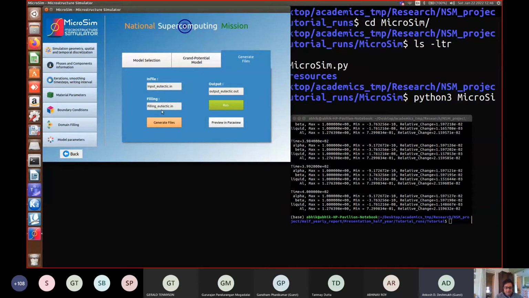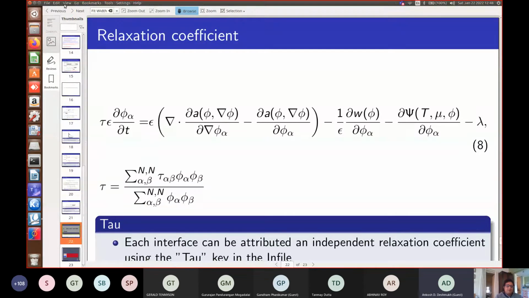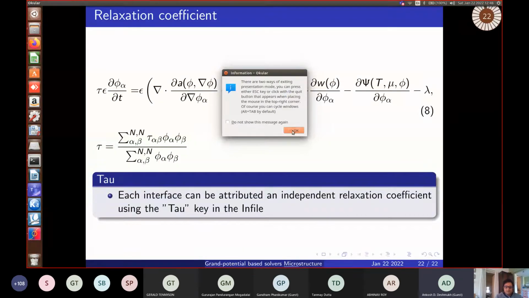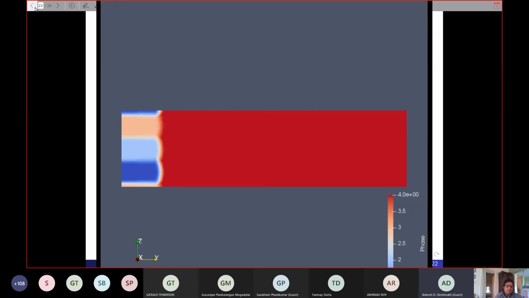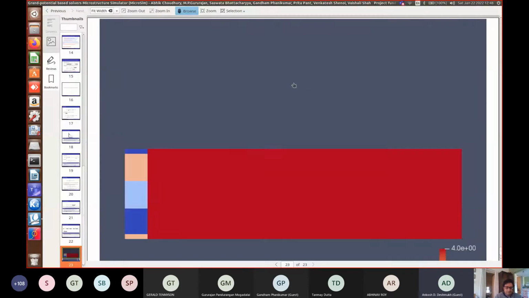Because we are short of time, I will just show you what the simulation would look like in the solver, because I have already done it and saved it somewhere. So this is how the simulation would look. This is a 3-phase, 3-component eutectic alloy: 4 phases, 3 solid phases, 1 liquid phase, and 3 components going into the liquid. So yeah, that's what it is.